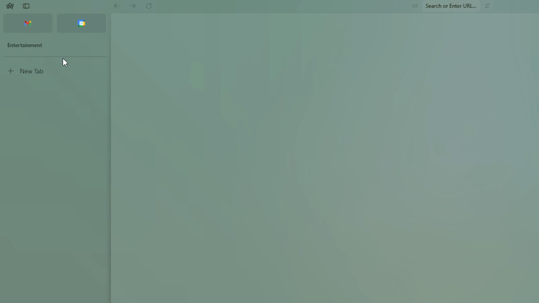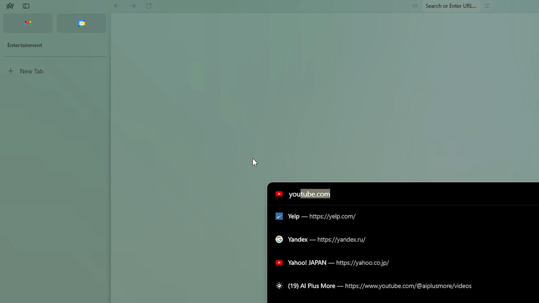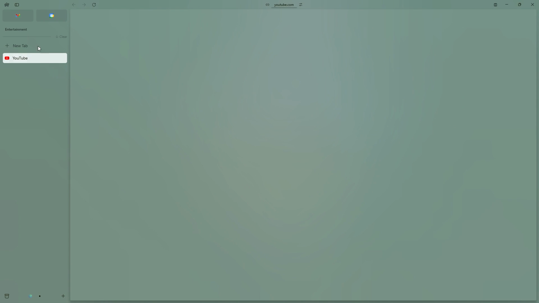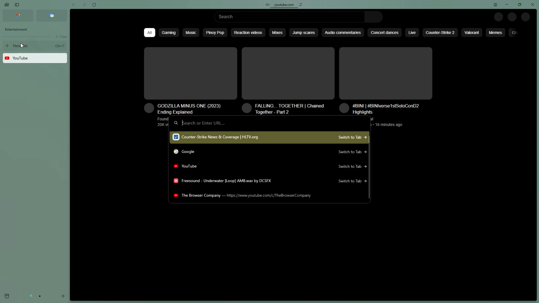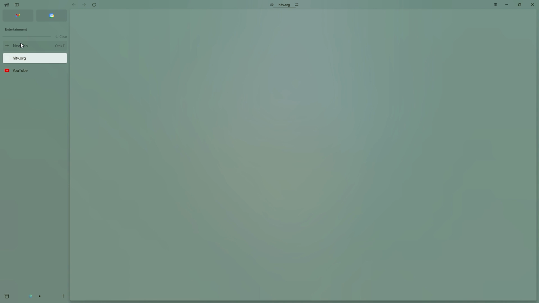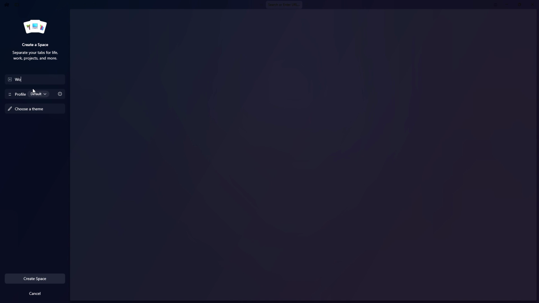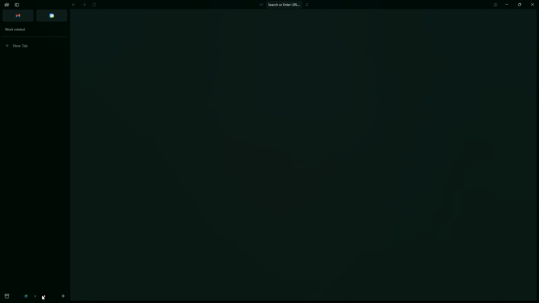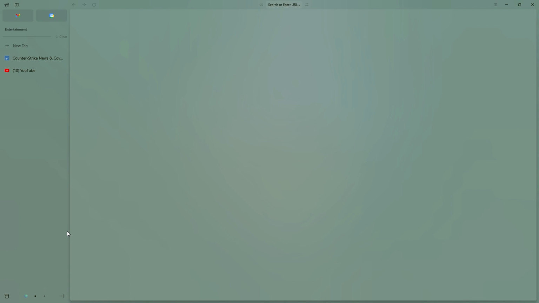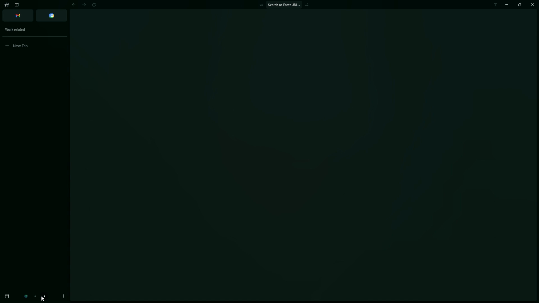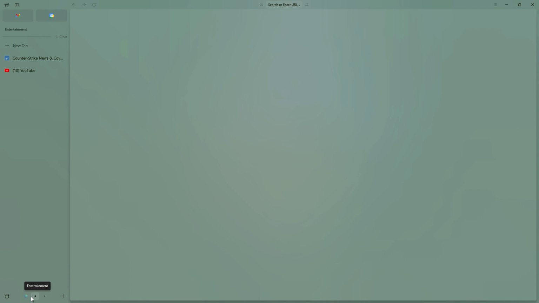Now this is where we can add our entertainment stuff like YouTube or the HOTV again. And then we can also add another space for our work related stuff. And we have our work related space now. You can just click on each of these to switch. So this is still only in the same window, but you have different tabs that act as different browsers, if you know what I mean.